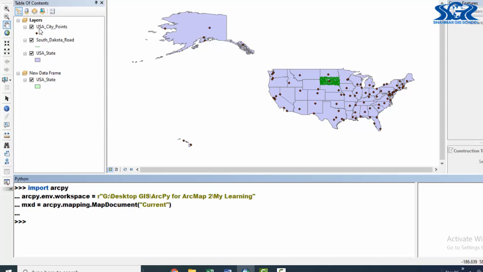Here we can see our active data frame is Layers, which contains USA City Point, South Dakota, and USA State, which is visible in our map window. Now our goal is to make this new data frame active instead of this Layers data frame. So our thinking language will be: now our active data frame is Layers, make New Data Frame active now.